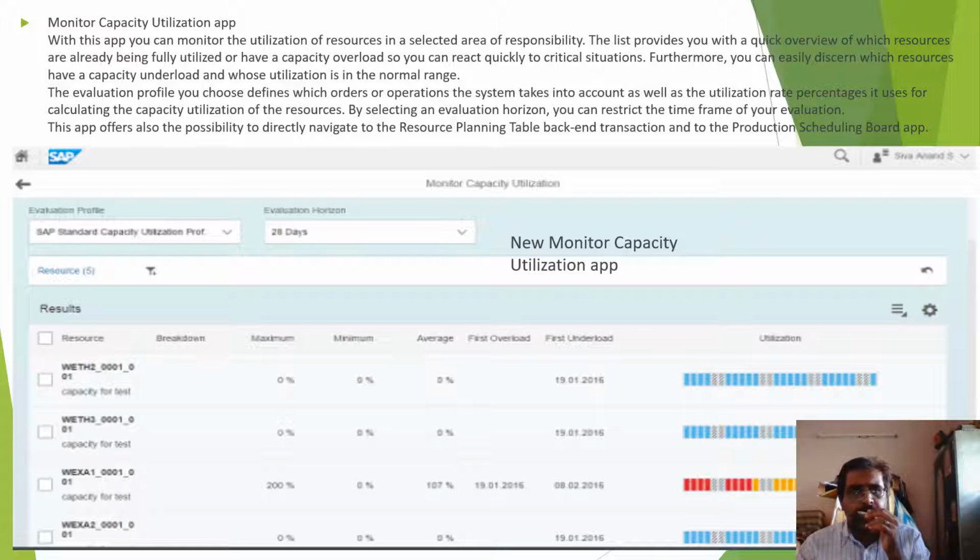So the evaluation profile you choose defines which orders or operations the system takes into account, as well as the utilization rate percentage, right? So it uses this for calculating the capacity utilization of the resource. By selecting an evaluation horizon, you can restrict the time frame of your evaluation. The app also offers the possibility to directly navigate to the resource planning table and transactions to the production scheduling Fiori app. Okay, so this shows the new monitor capacity utilization app.